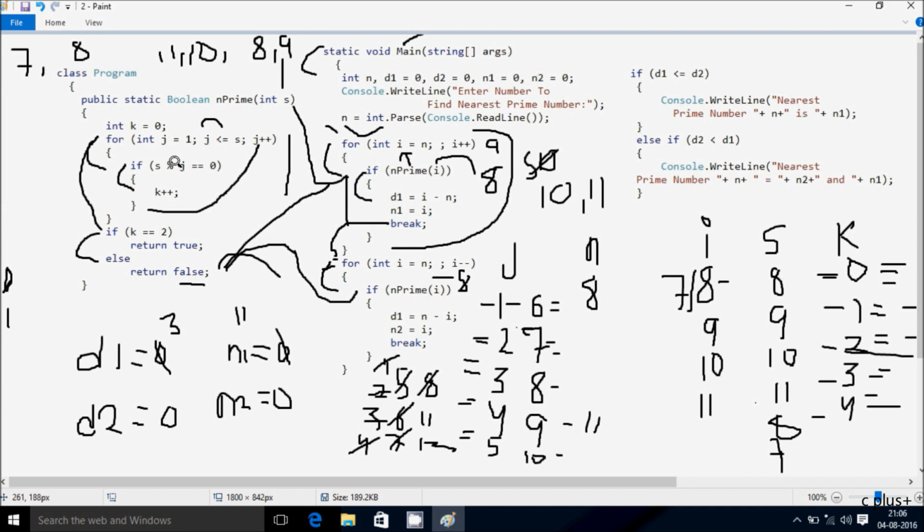7 mod 1. Remainder comes 0. 0 equal to 0. Condition is true. So K increase. So K is now 1. Here after J also increase. So J is 2 now. Check the condition 2 less than equal to 7, condition is true, so that coincides. So at here, same mod 2 double equal to 0, condition is not true, not coincide. Here after J increase, so J is 3 now.